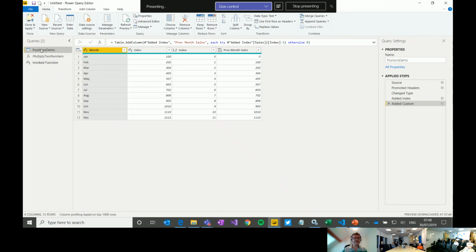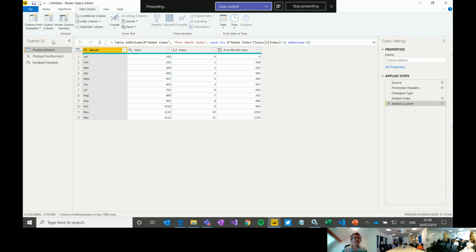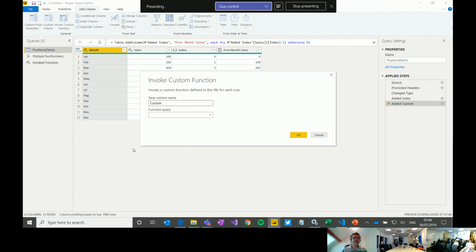If we go back to positions demo here, I can call a function once for each row of a table by going to add column, invoke custom function. So there is a button here that allows me to call a function once for each row in a table, but it's only custom functions. And in order to use this button, I have to have a query like multiply two numbers that actually returns a function. If I click invoke custom function here, I need to choose the query that returns the function.